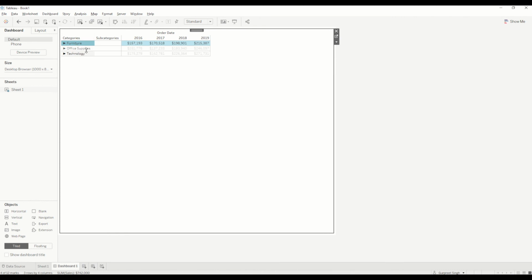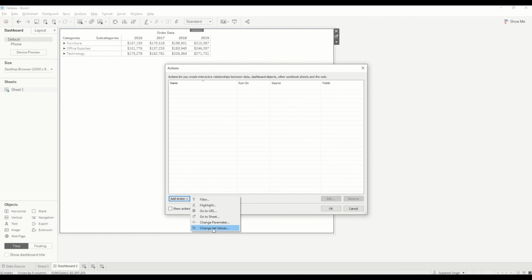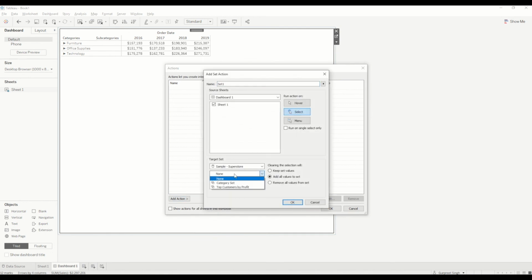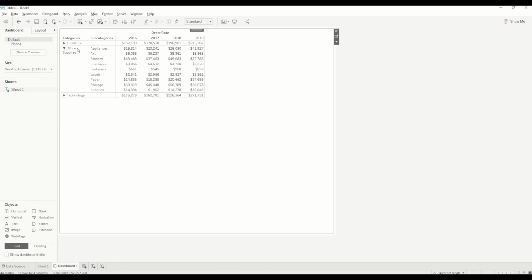Another thing: when you bring anything from sheets to a dashboard, you have to recreate the actions in the dashboard. So let's go and create a new action in here, and we will do the same thing we did earlier. After creating the subcategory drill down, let's give it a name and press OK. And you can see here it's working as expected.